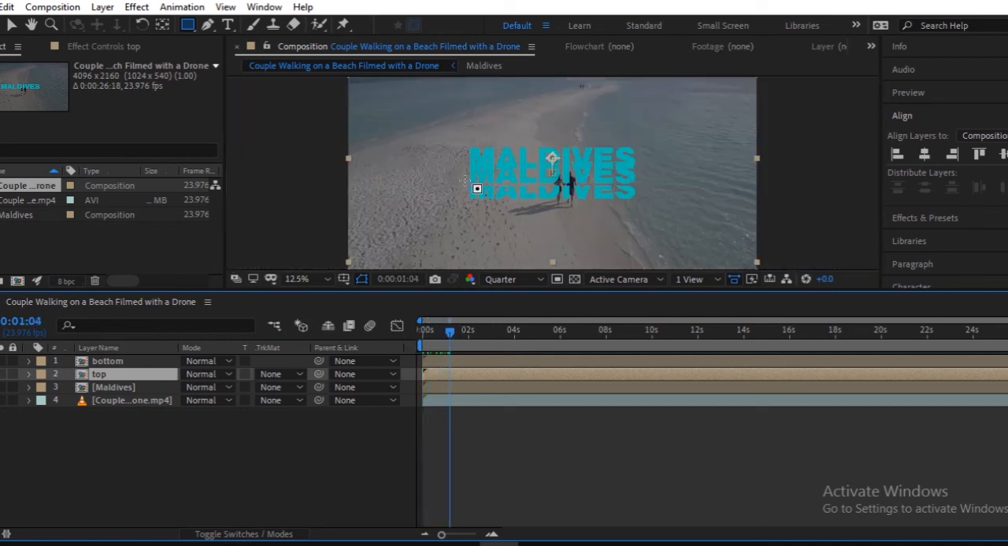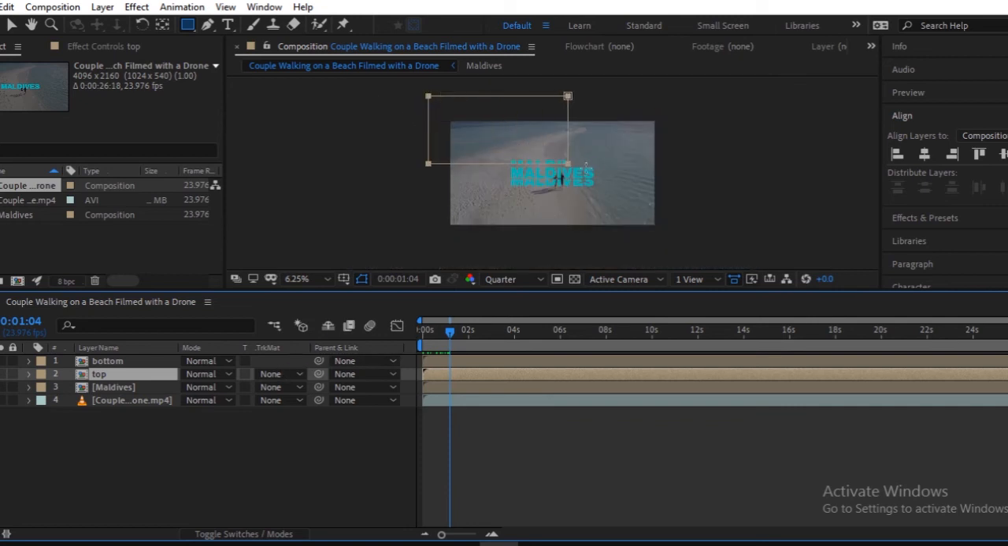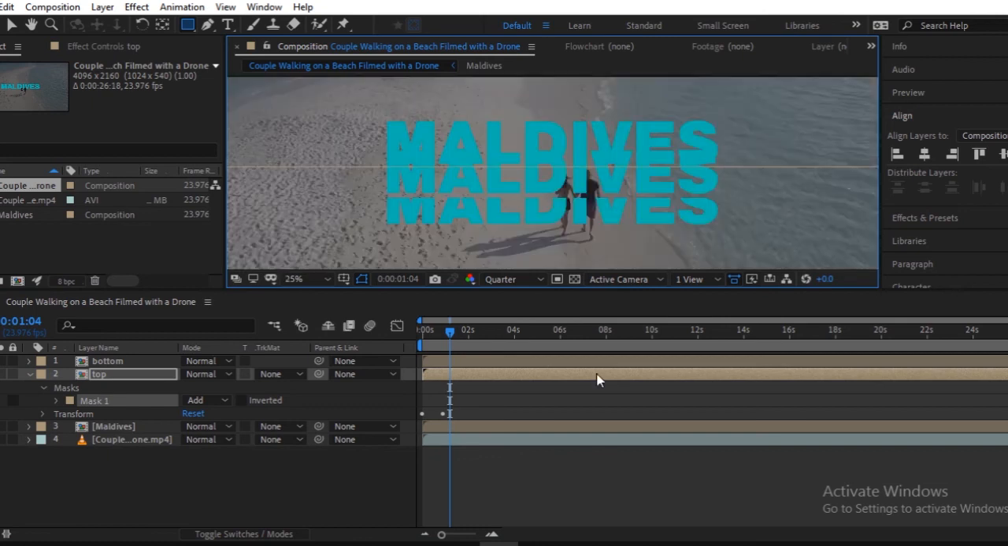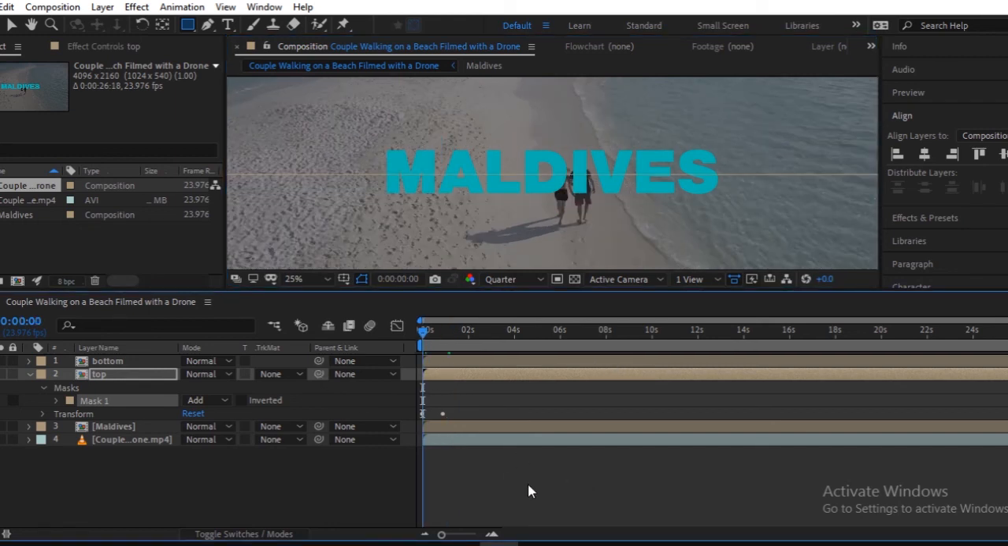Now again come to beginning, just collapse this bottom and select the top and just move again forward by just the same keyframe. And now let's draw this mask again on the top of this layer, and let's crop this again. Okay, perfect. Now this looks perfect. Let's see how it goes.